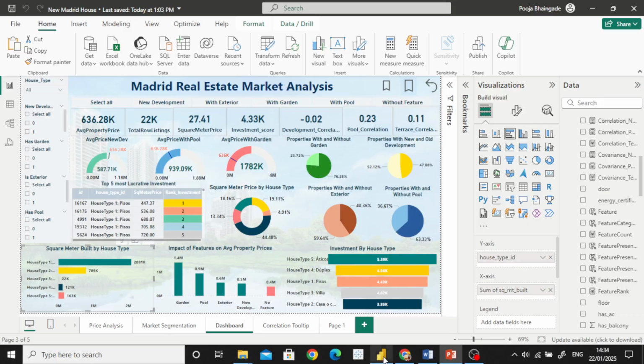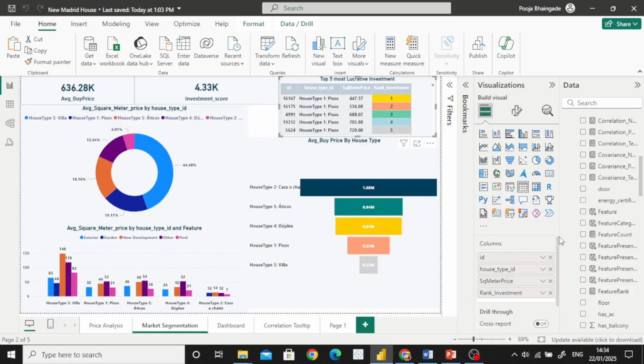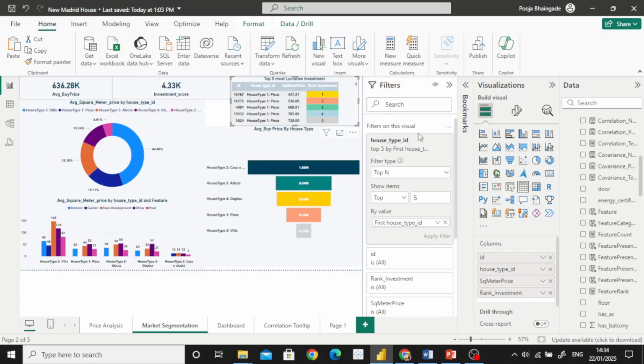Yeah, and we are going to calculate the top and filtering. Top 5 most lucrative investments. Here I am adding ID, house type ID, square meter price and rank investment. We want top N. For that we have to add a filter. Filter type is top N. We want to show top 5 by value of the house type ID.